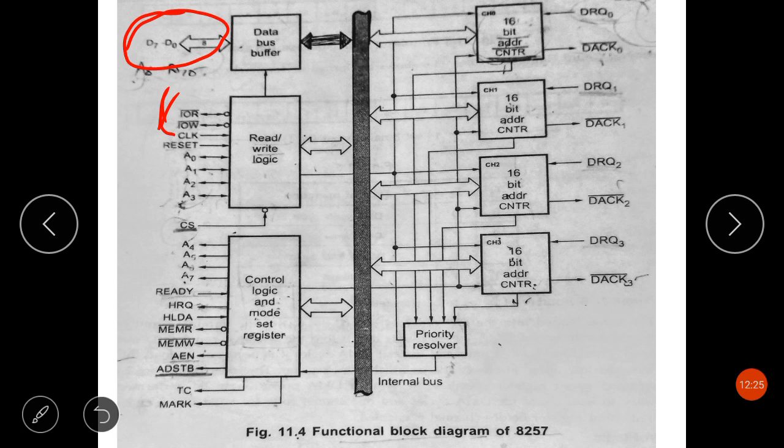Now during the DMA cycle, that is when the 8257 is working in master mode, the read-write logic generates the input-output read and memory write, or input-output write and memory read signals, which control the data transfer between peripheral and memory device.